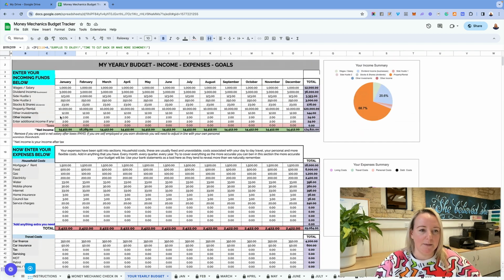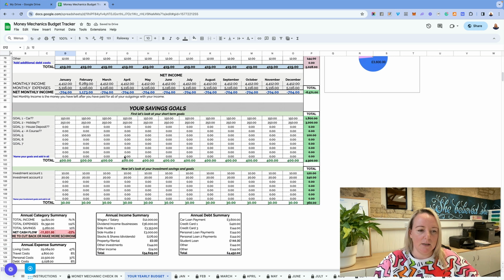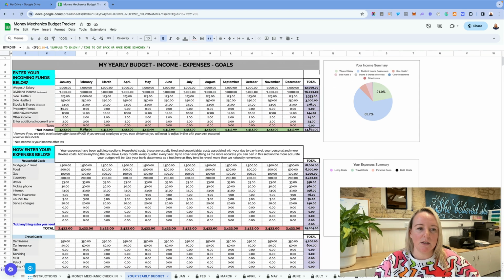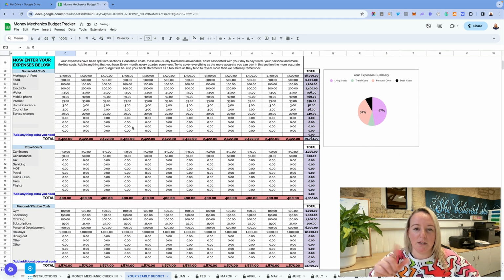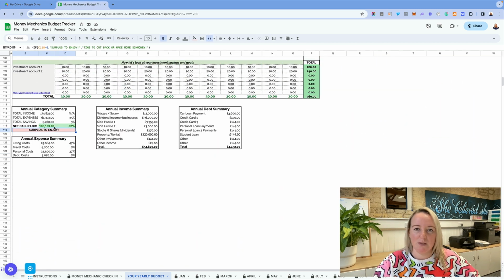If I go back up to here and I put this as a 0, what you'll see is that this will change. You need to cut back. It's going to tell you that you need to cut back or make more money. So the key to this is making sure that you have put everything in, because then it's going to make sure you're crystal clear on whether you're in a good position or a bad position based on your own personal budgets, right? And it works it all out for you, so you don't have to work it out.